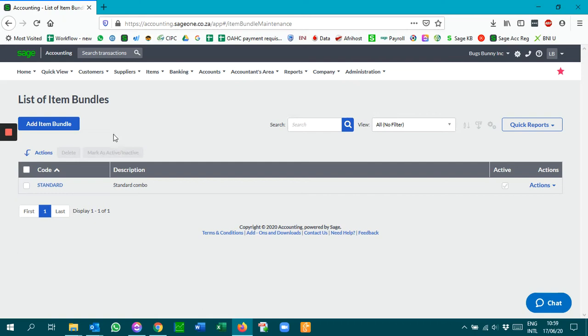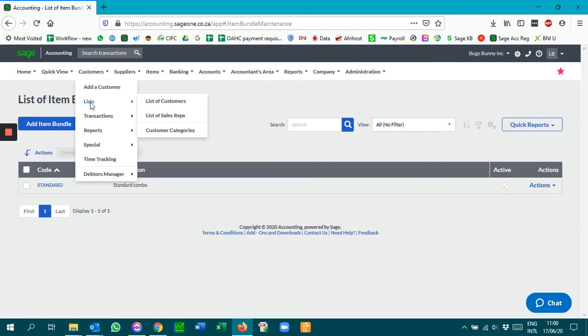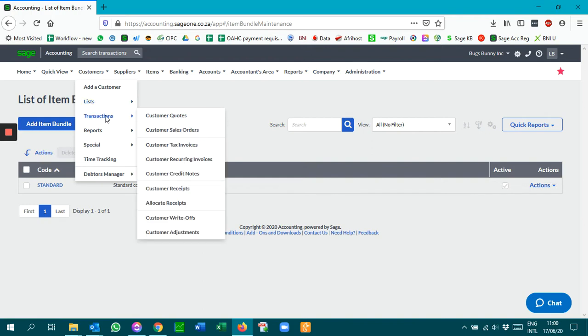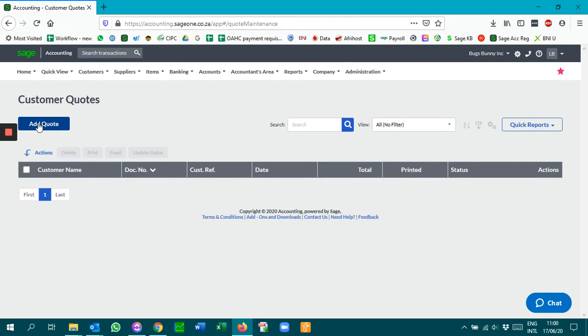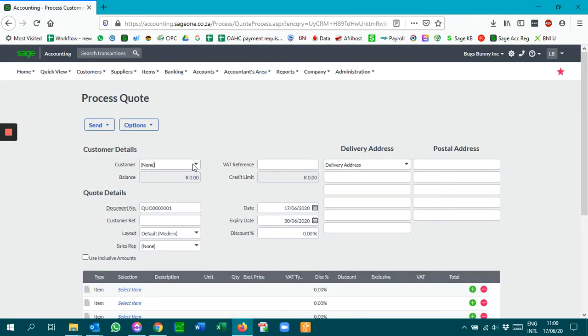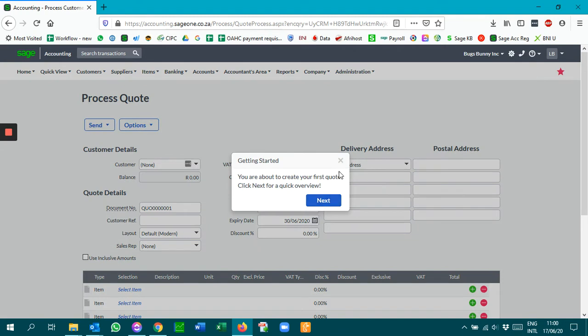You know how to set up items and item bundles, so I'm going to show you how to do a quote. You go to customers, you've already added a customer or two. You can then go to transactions and you go to customer quotes. You'll add a quote, and let's see who our clients are that we can use for a tutorial that you can look at.